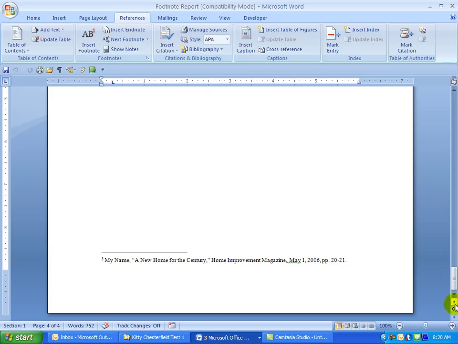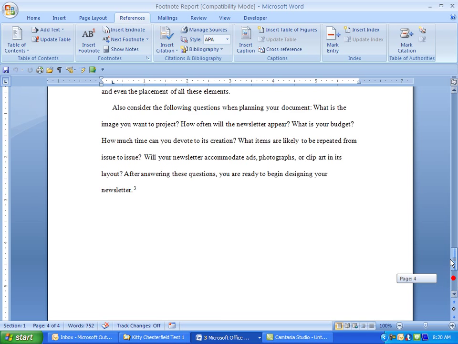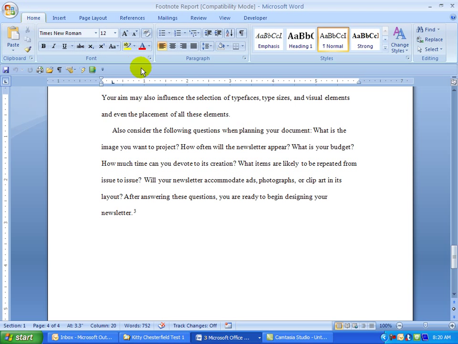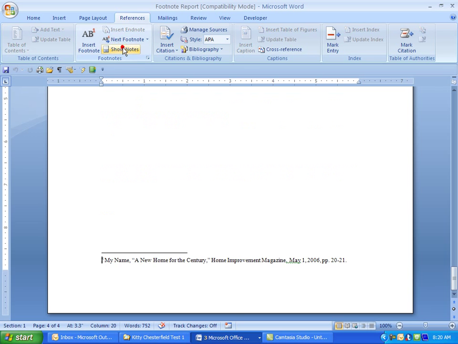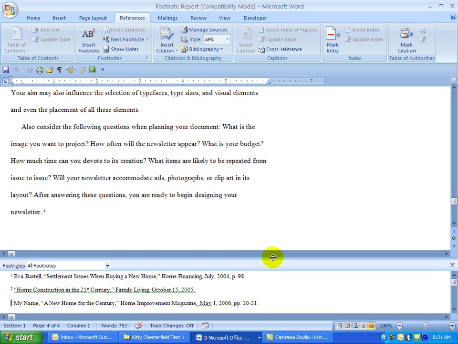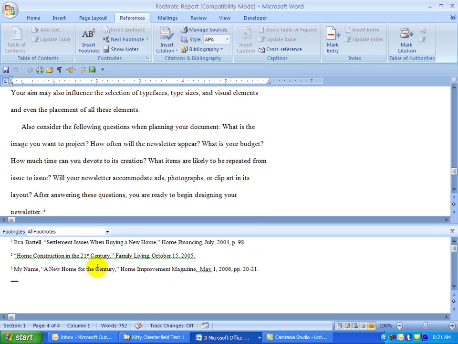Okay, so what we want to do now is look at these footnotes and realize that we need to make them the same point size as the body, and it's in Times New Roman 12. And we also need to indent the first line. So to gather all of the footnotes at once, because we can go into reference and show notes, but we're not going to see all of them together. But if you go to the draft mode and then say show notes, it opens up a footnote pane, and I can make this bigger here.